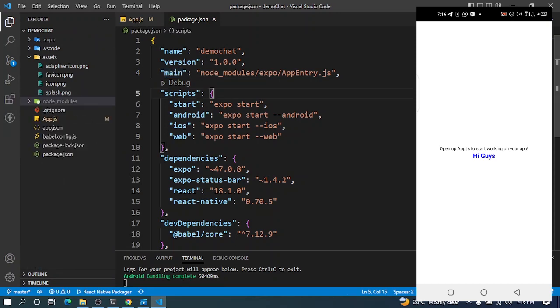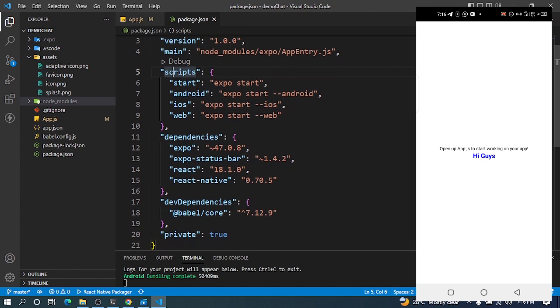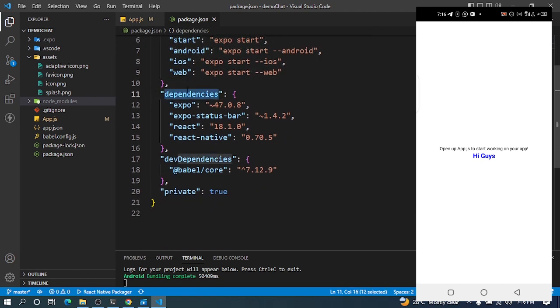So here too we have the scripts. Here is how you can run our apps, right? And then here we have the dependencies. The dependencies are the packages we are using in the app, right? As I said, Expo is a framework on top of React Native, which is helping us. So the packages we are going to be using are what is going to be displayed here.